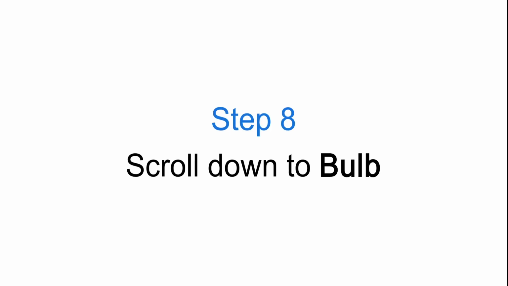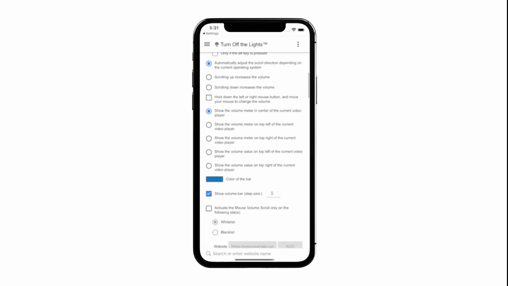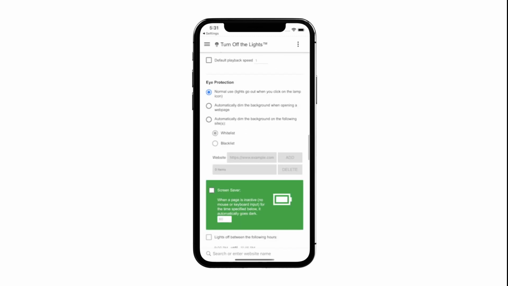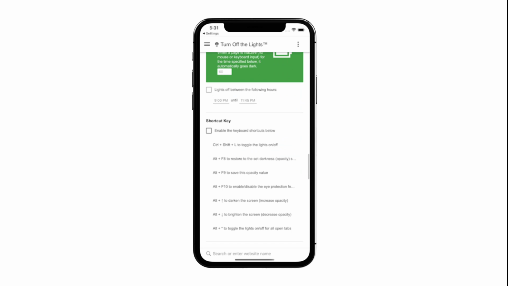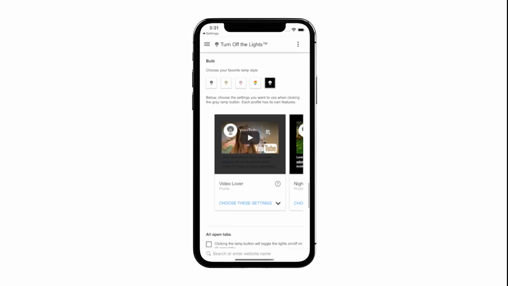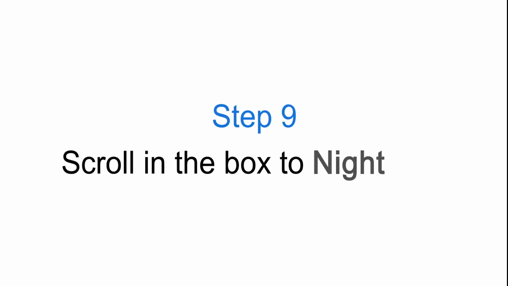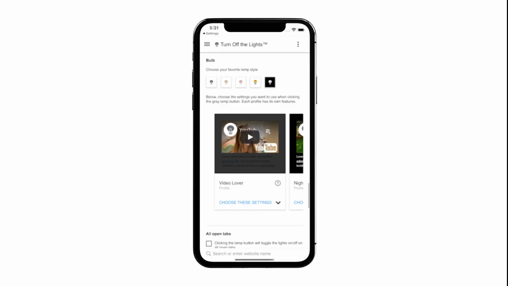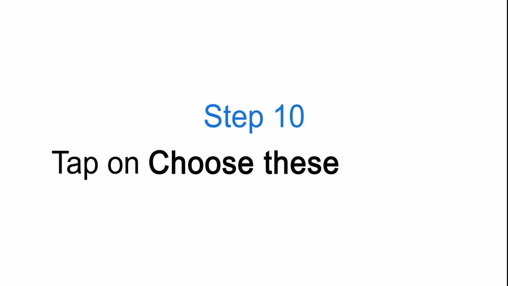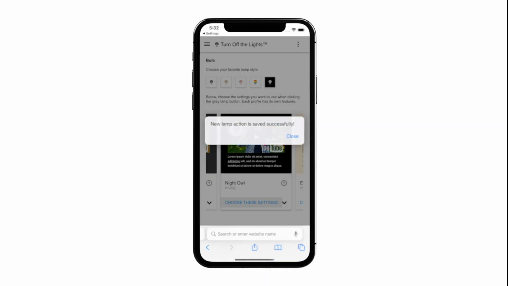Step 8. Scroll down to Bulb. Step 9. Scroll in the box to Night Owl. Step 10. Tap on Choose these settings.